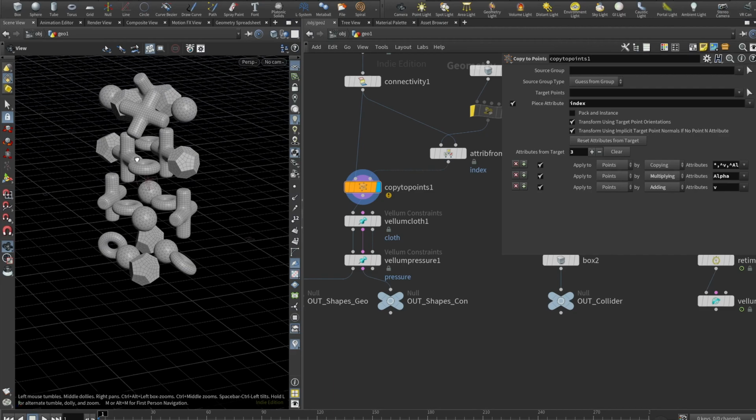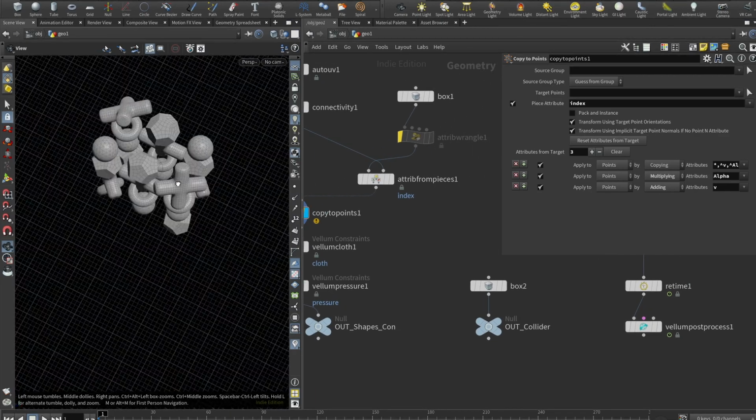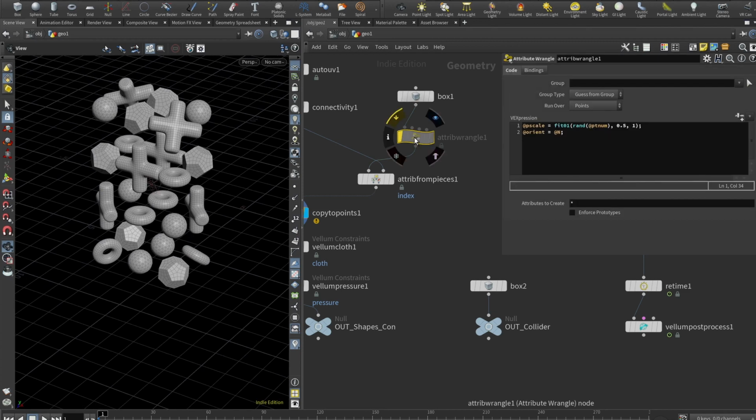The only thing is I want to add a bit of randomness in scale and maybe rotation for them. So between the box and the attribute from pieces, I drop this attribute wrangle.